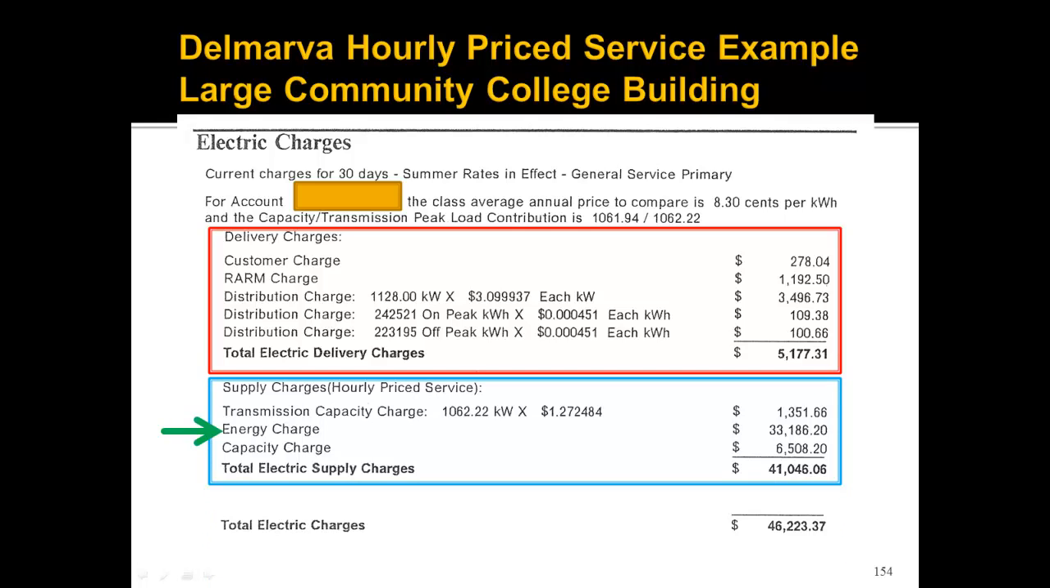So supply charges are what's different. And this is the hourly price service charges, and they sort of hide what's going on here. The transmission capacity charge, they don't really hide. That's just a charge for how many peak kilowatts you're using, and a dollar per kilowatt amount. But the capacity and energy charge are a little obscure. So the energy charge is a charge for those time of use prices that we saw. So that's the big one.